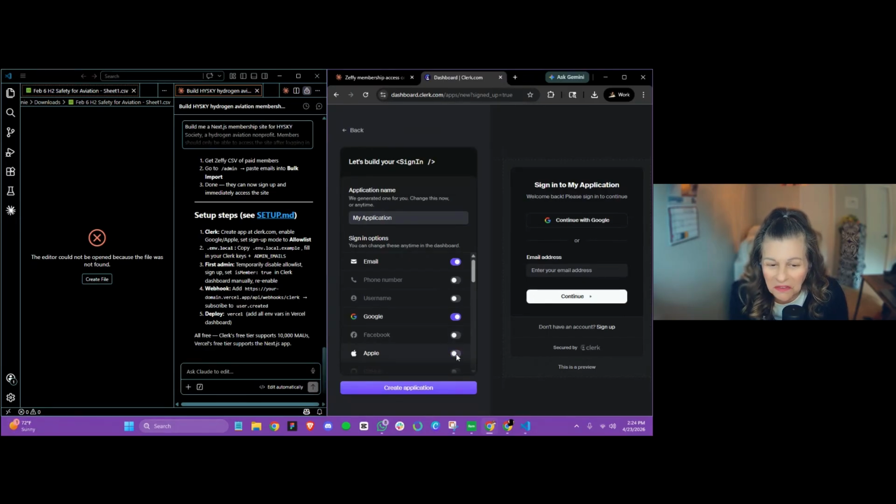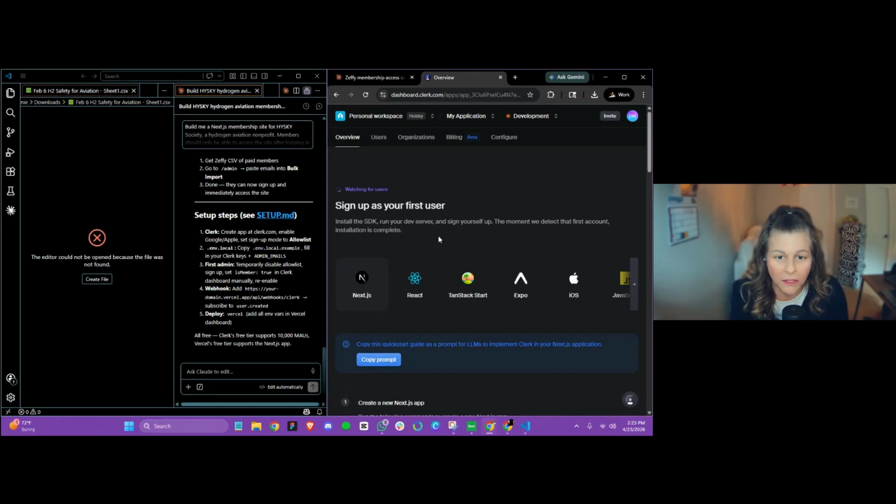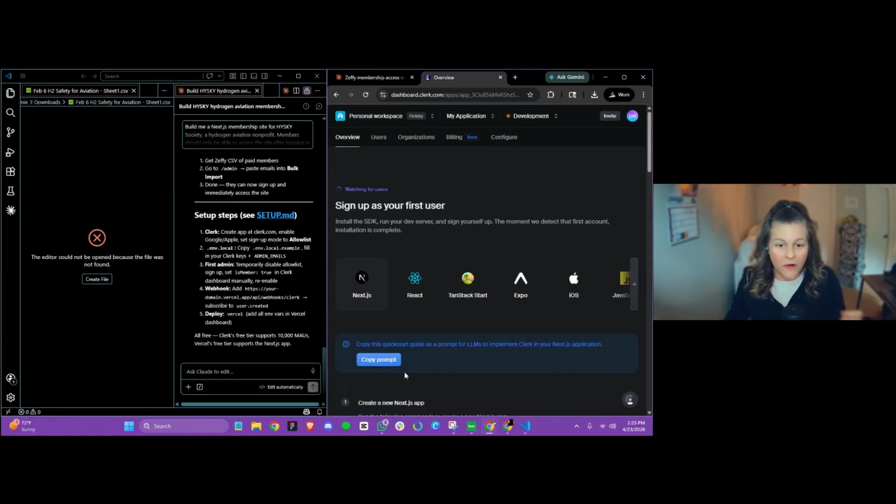Let's just put Google for now, just in case it's a lot of work for each one. Actually, dang it, I should have put Apple so that it matches the code, because I feel like it's going to mess up the code. Okay, create application. This is really cool. I never knew about this.